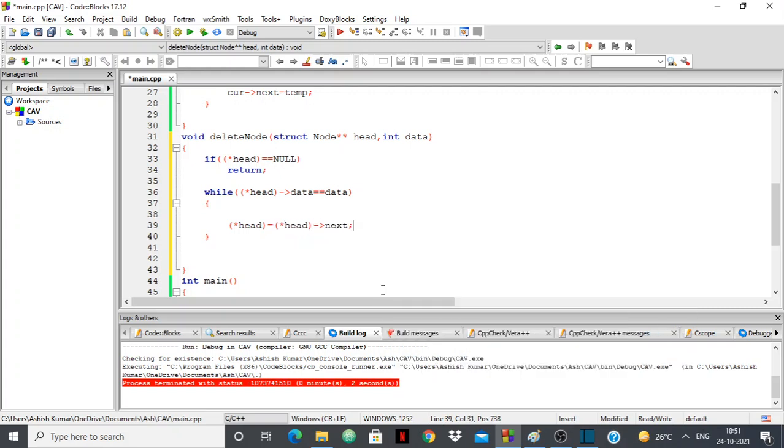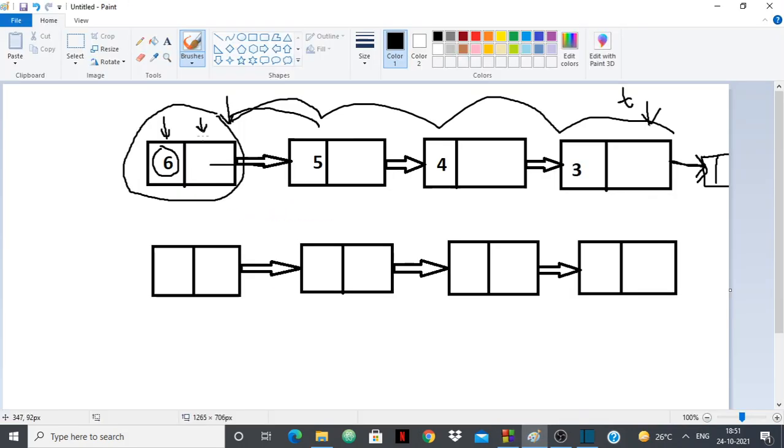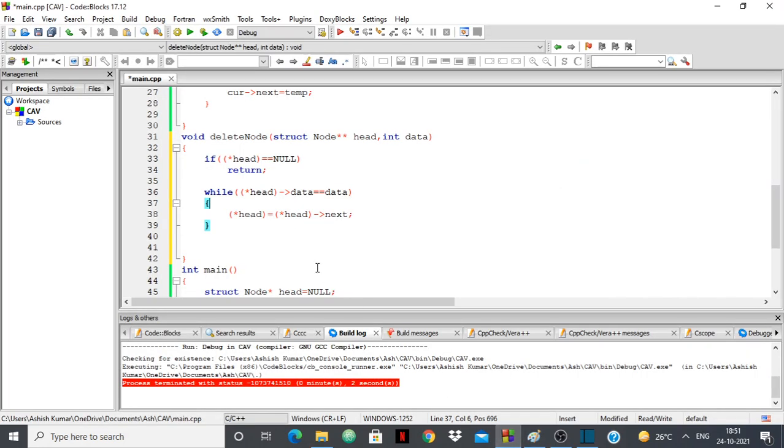So as long as we're getting the data which we want to delete, we'll just move the head to the right. So for example, if I want to delete 6, I'll just move head here, and so my linked list will be from here, and this value is automatically deleted now. Okay, quite simple. So if initially we found the data which we want to delete, we're going to delete it like this. Now suppose afterwards we find the data which we want to delete.